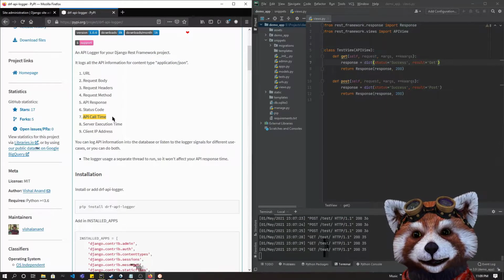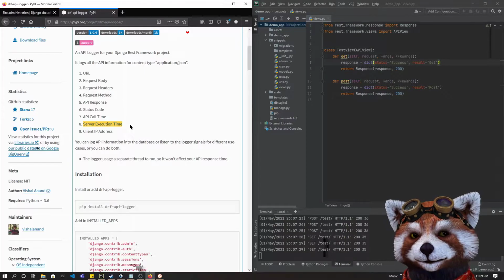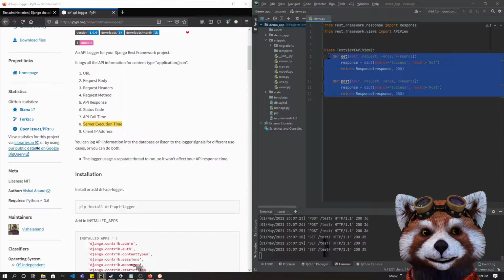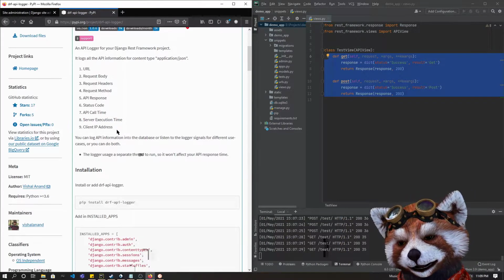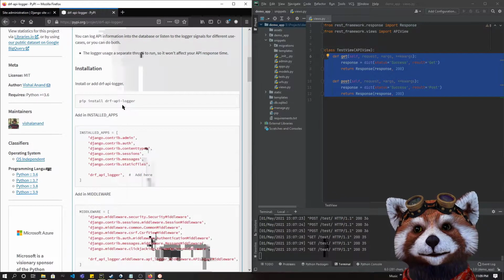API call time, when this API is actually called. Server execution time, that means how much time our business logic took to execute and return the response. And finally, client IP address. So let's follow the document.